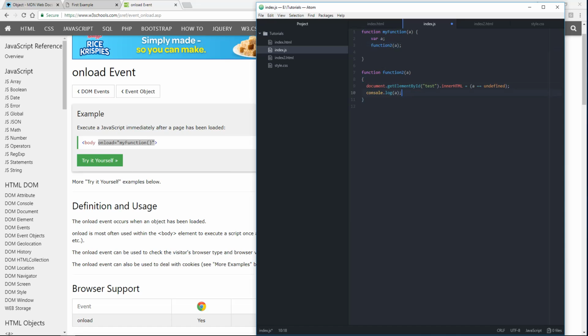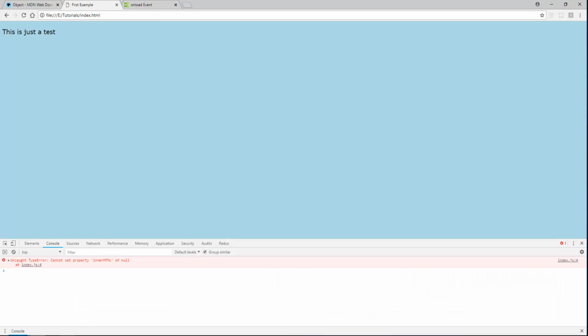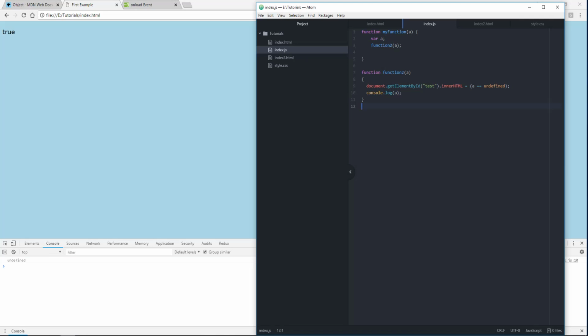Now what's going to happen? Well, so far we don't have this defined, right? So hopefully, if everything goes well, we should still see it say true when we print this out. Right now it didn't do anything, did it? We got this error again. Okay, so let's go ahead and refresh. Look at that, true, and it printed out undefined.